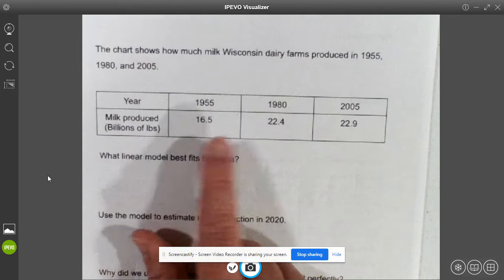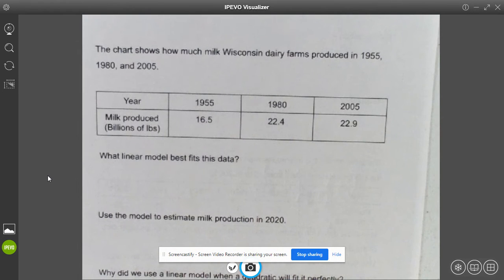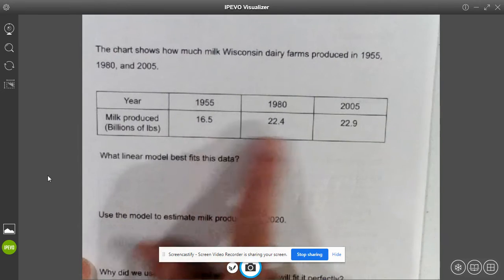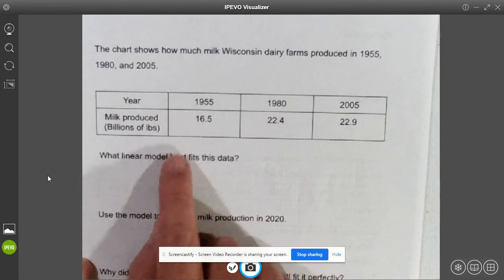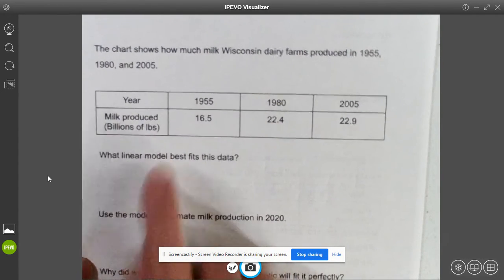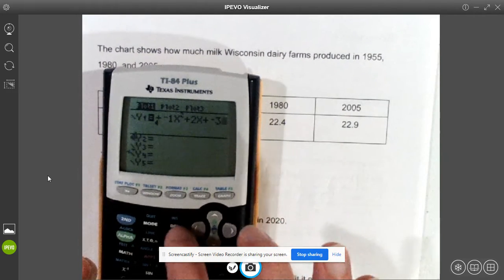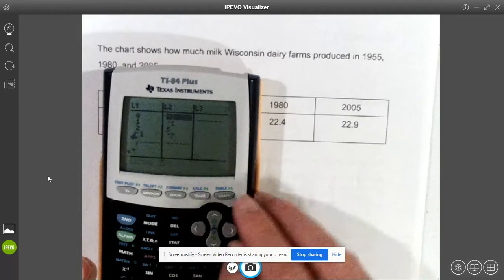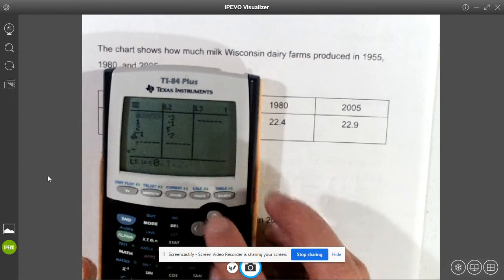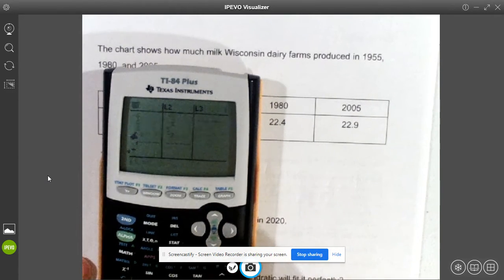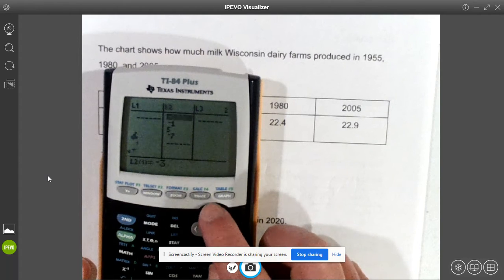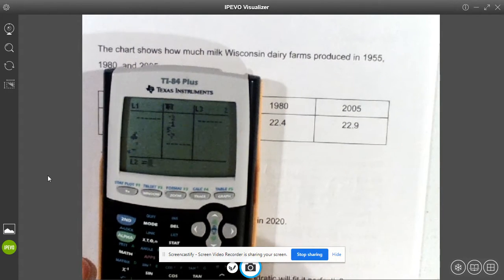So here's a chart that shows how much milk is made in Wisconsin dairy farms. All right, so now we're going to find a linear model. But again, the first thing I want to do is get this information in my list. So I'm going to hit stat, and I'm going to hit edit. I'm going to clear everything out of those lists. That way I'm starting from scratch. Okay, get everything out of list 2, so you're starting from scratch.